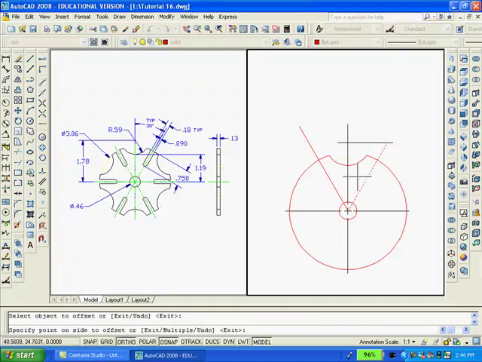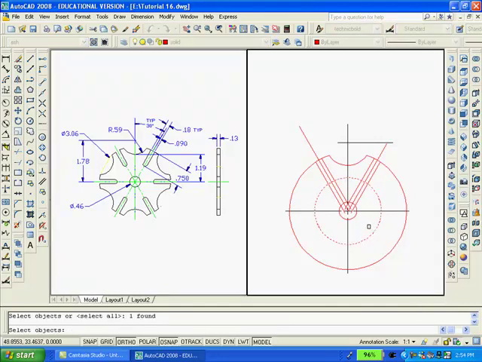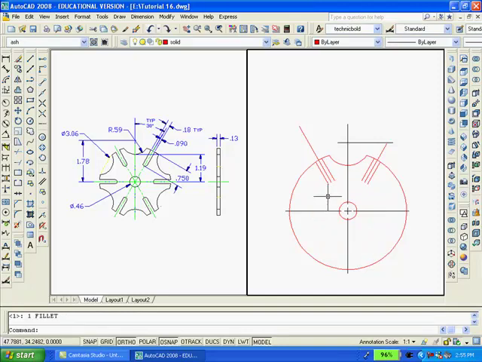And with the offset command set at 0.09, I'll offset the line here and here in two directions. Then I'm going to draw another concentric circle with a diameter of 1.74, and then trim from that line and also erase the circle just drawn. And then put a fillet or a full radius at the end of the two parallel lines.